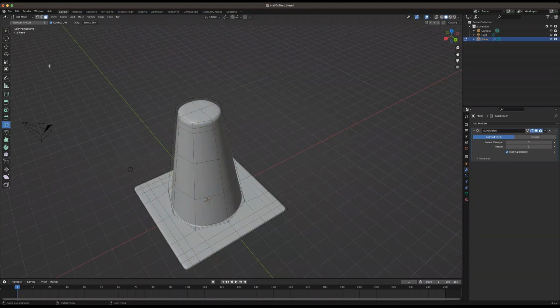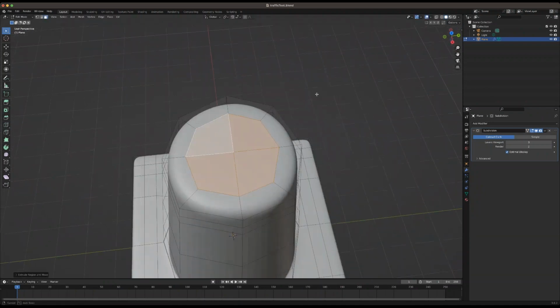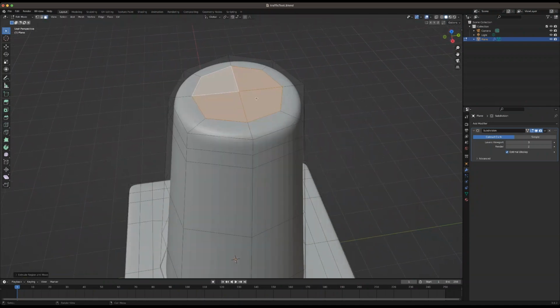Okay, so we're going to go back to selection mode and we're going to select our 4 faces one more time. So I'm going to extrude it and we're going to scale that in. Okay, so we have like a lip to work with here. All right, and then I'm going to extrude it again, but this time I'm going to pull it down inside of our cone. So extrude, it's going to look a little funky. That's okay.